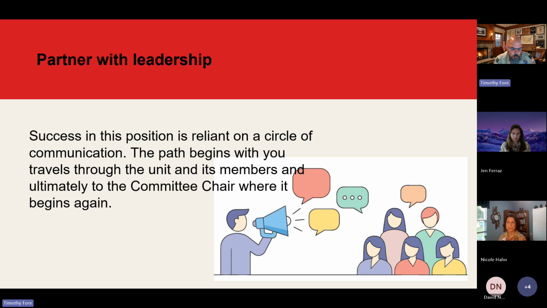This one is real important. Success in this position is reliant on a circle of communication. The path begins with you, travels through the unit and its members, and ultimately to the committee chair where it begins again. It's a never-ending cycle of communication when it's successful. So I want you to remember to keep the committee chair in your unit informed. Ask for support when needed.